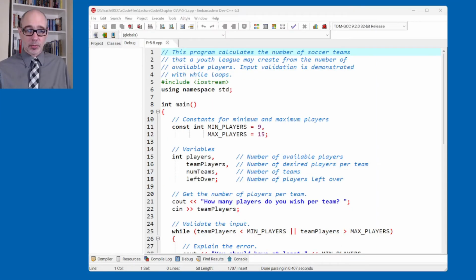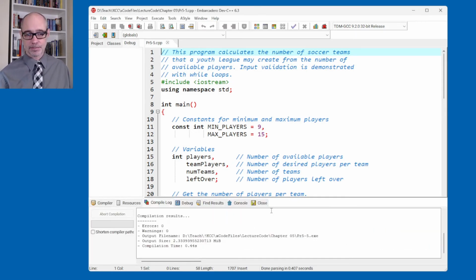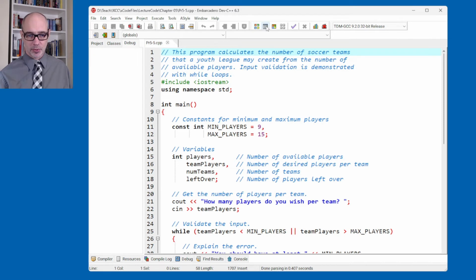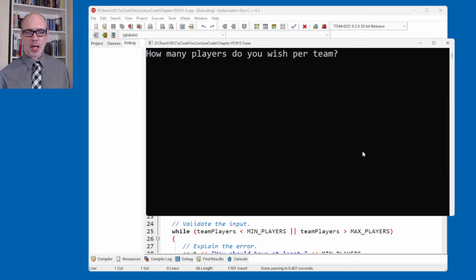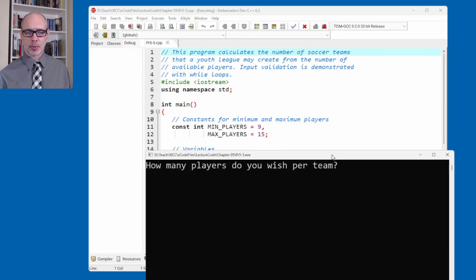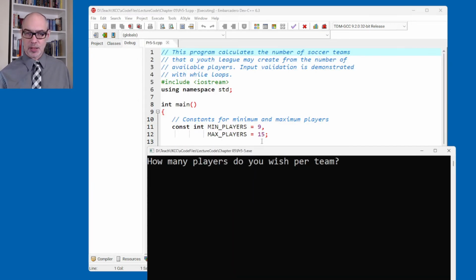So let's test this program here with proper input validation using while statements. Compile this, program 5.5 out of the book. Compiled it, now I have a program I can run. Okay, so the program asks, how many players do you wish per team? Now remember, that's supposed to be between 9 and 15.